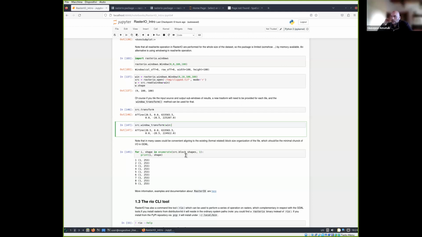So in our case, the block size is 253, yeah, the length of the row. So just one row. Yeah, it will change on the basis of how the file is organized. Essentially, it's a choice of the driver. Okay.